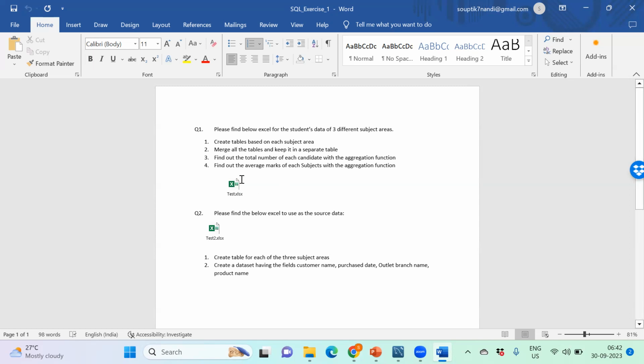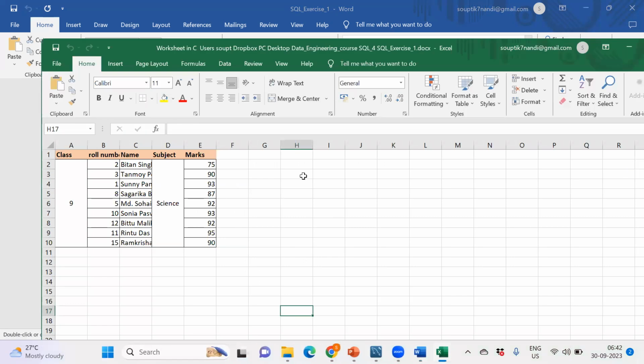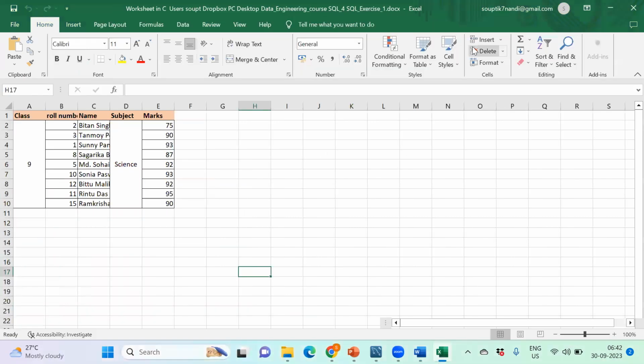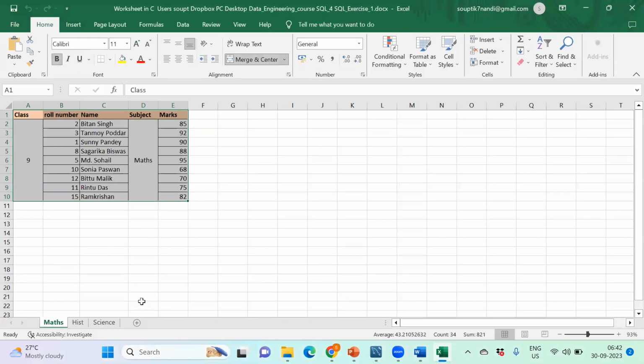Okay, let's solve this. I'm opening this: create table based on each subject area. You have already solved it. The first statement, Ramya, I checked it, but let me just quickly repeat it.